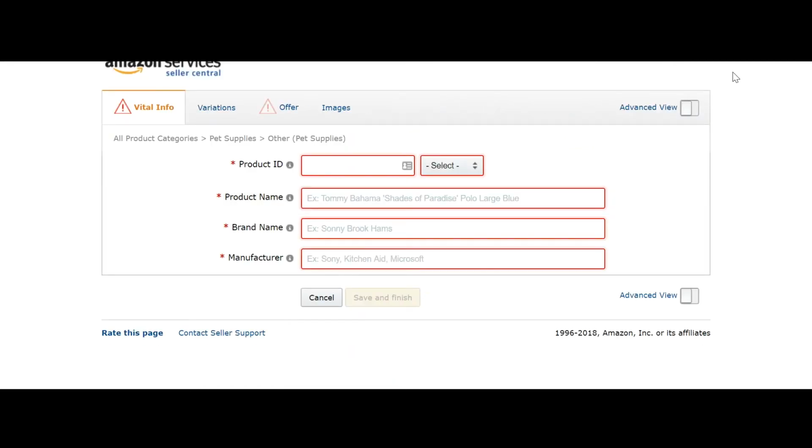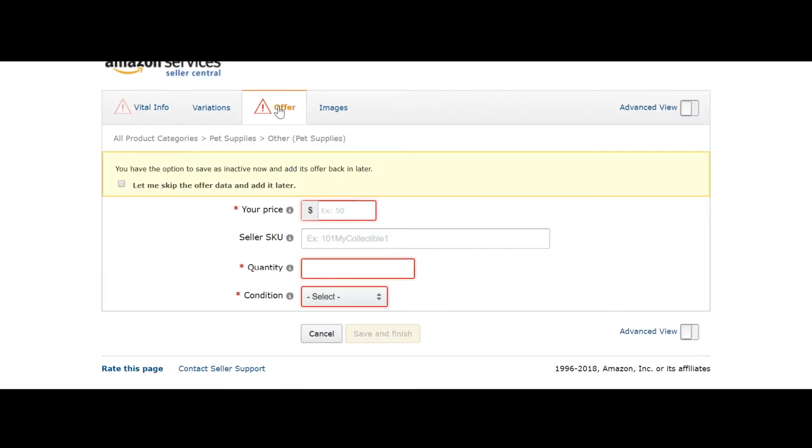Then here we have the listing description. For now, we don't need to worry about this. I'm going to go straight to this offer, and you can see all these little red boxes with the red asterisk and the big red exclamation mark. This is Amazon telling you that you can't create this listing until you fill all of this stuff in. Let me skip offer data and add it later. That's going to get rid of this being required.